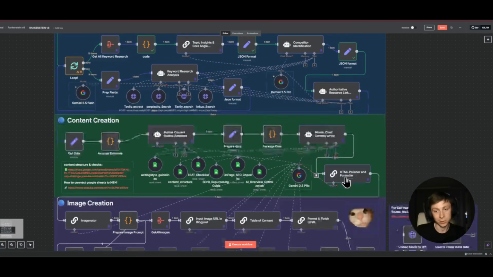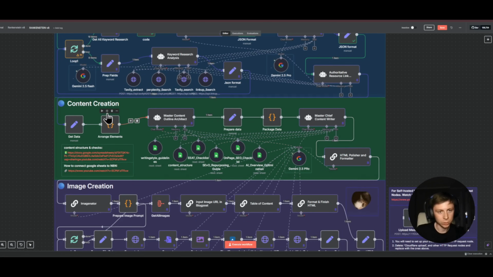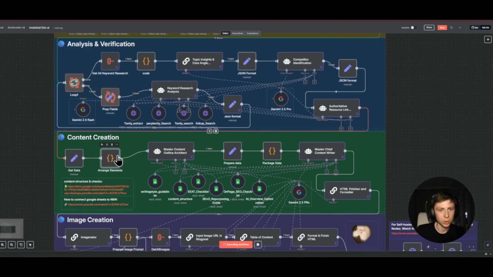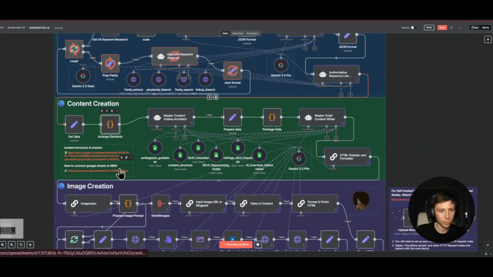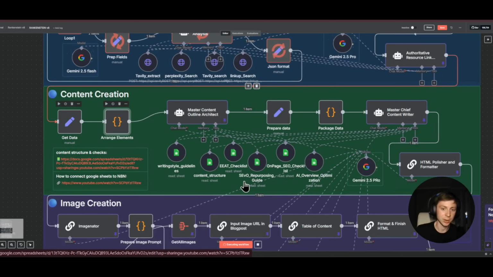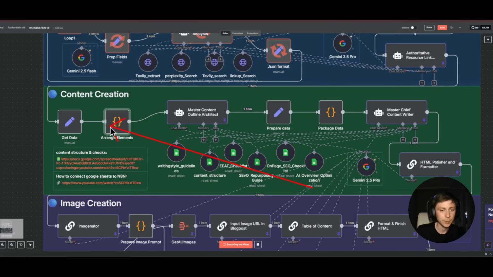So moving forward to content creation. I'll press again here to test the workflow. What this content creation does, guys, is have an arrange elements node here. This node will basically get all the data that we had so far, and arrange it in a specific way for this master content outline architect. Let me just show you here what exactly we need.